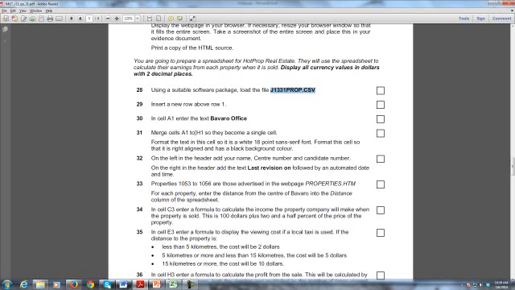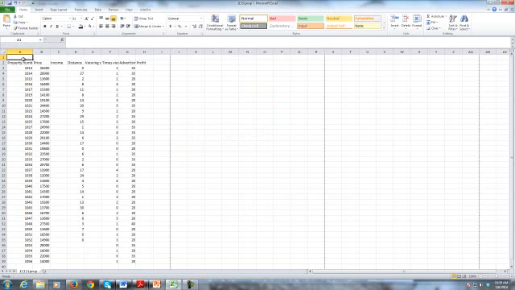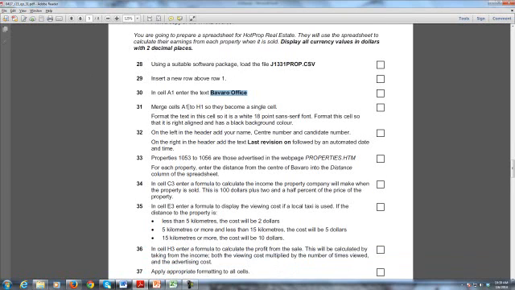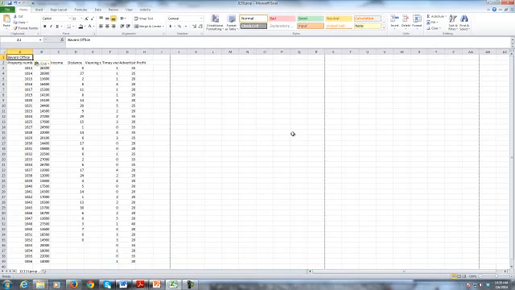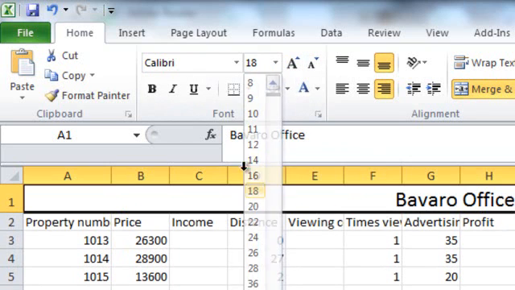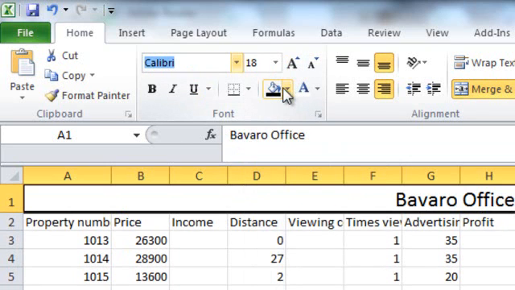Okay, that's done. And then they're saying in the cell A1 enter Bravo Office. So over here I'm going to paste this Bravo Office, merge cells A1 to H1 so that they become a single cell. And it has to be 18-point sans serif font and black background. Now this has to be merged, and it should be on the right hand side. This should be 18 points.